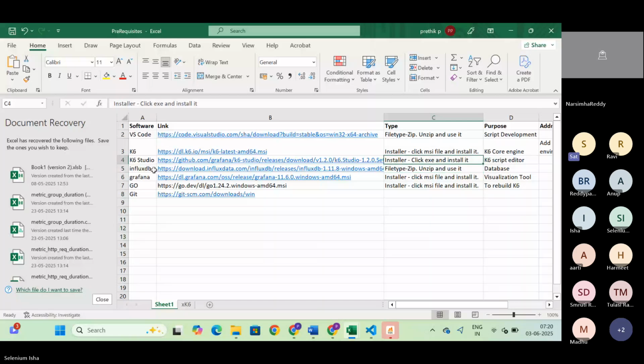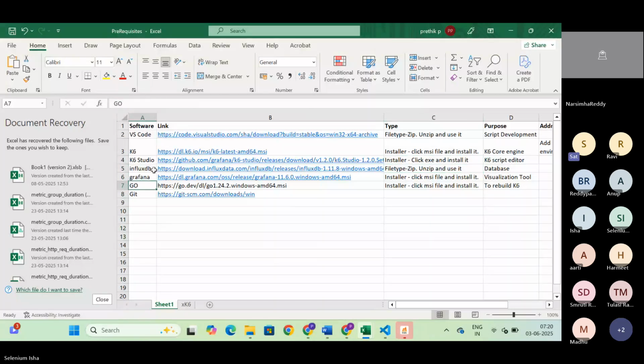And the last two, again, it's optional. It's not for now. You need Go and Git. I'll tell you later why we need them. I don't want to confuse you, but Go and Git are optional software. You might need to have them later, maybe after 2 weeks, not now.